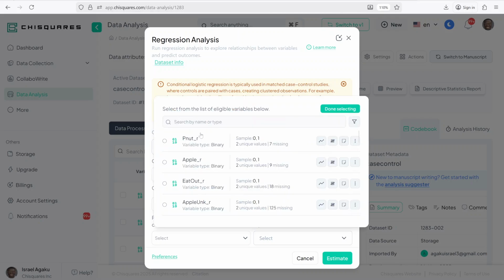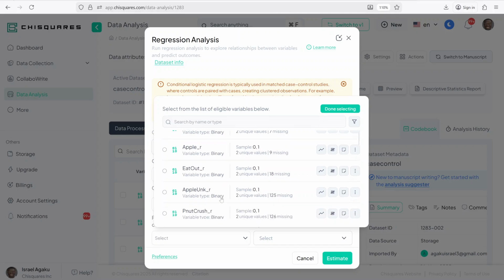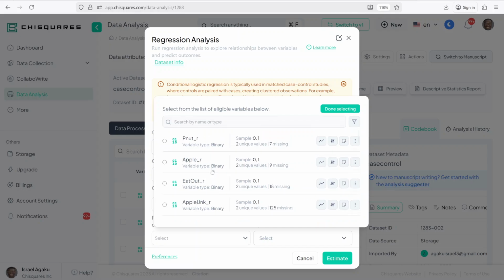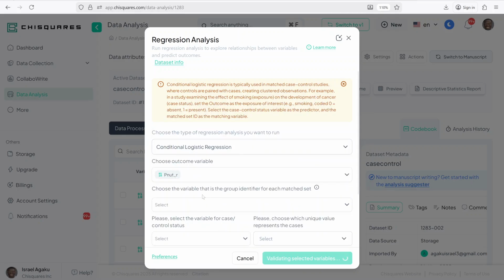In a case control study, the outcomes are the exposures in the real world. Remember the foods that people ate, whether it was peanut butter or apple or whatever it was, those are our outcomes. So you will have to select the outcomes one by one. So for this particular run, let's say I'm interested in seeing whether peanut butter was associated with the outbreak. So I will select peanut butter here.